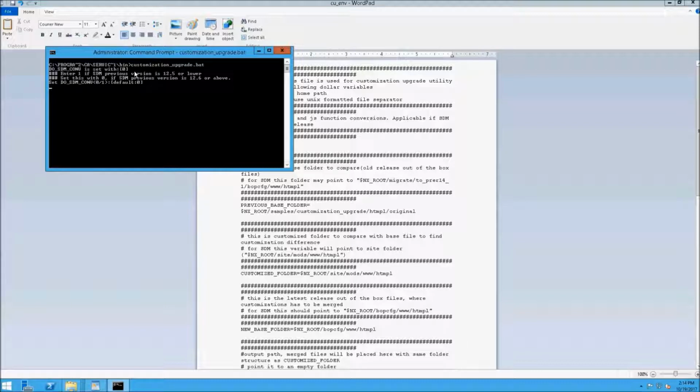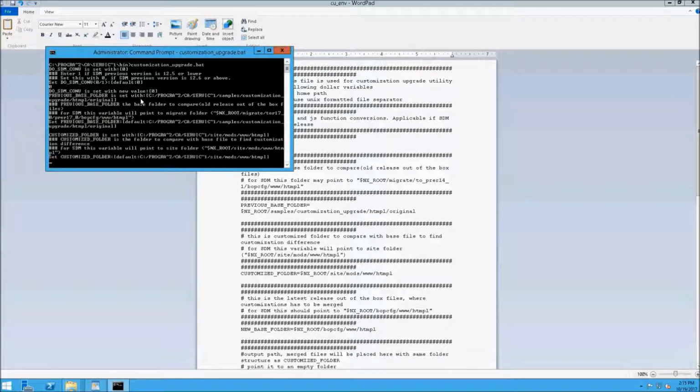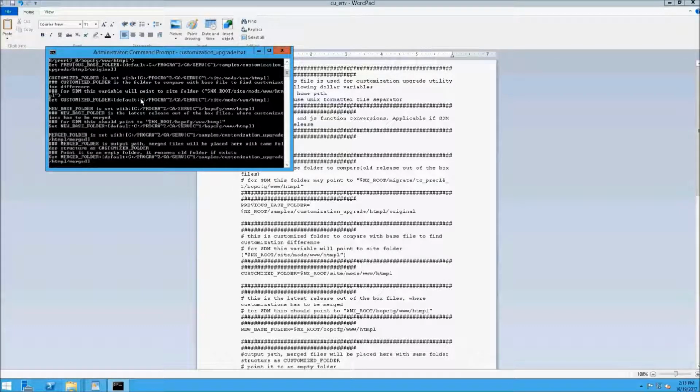I'll be prompted whether I have an older version of Service Desk Manager or a newer version. In my environment, I was going from a 14.1, so I'm going to enter a 0 since it is 16.0 or above, and then press enter. It will then display the path information of the previous base folder, the customized folder, the new base folder, and the merged folder. I'll then press enter again and the utility will begin.